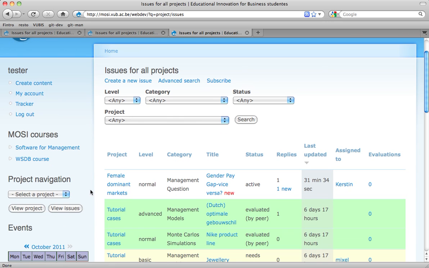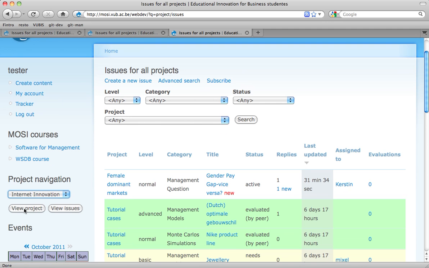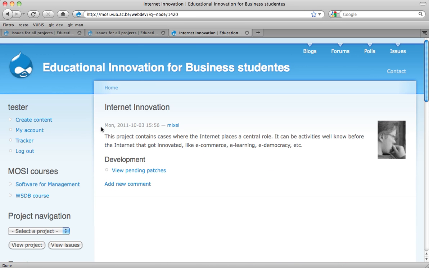And I'm gonna, oh yeah, right. You can over here look at the different projects, and then you just click on view project to get the explanation of the project. You could also have done that with the tracker, but it's not as easy as doing this. Why is it slow? Okay, it's slow.